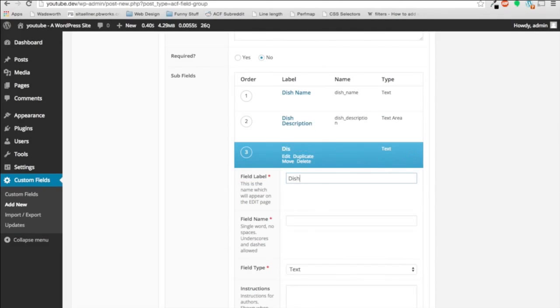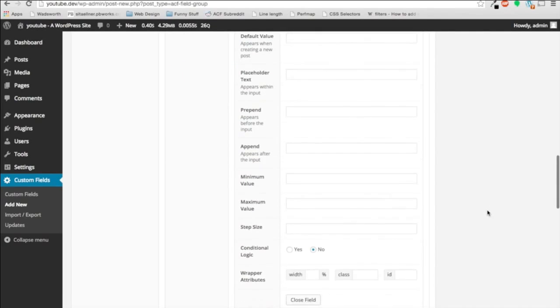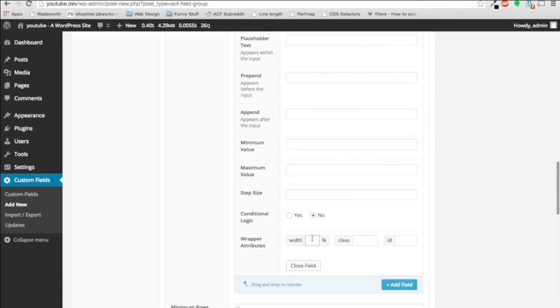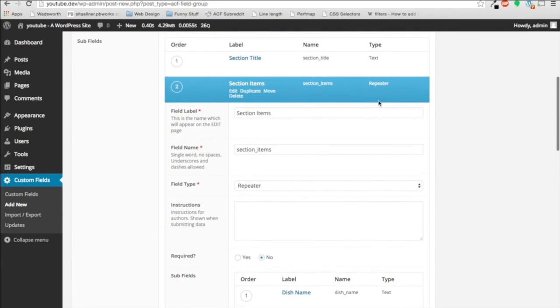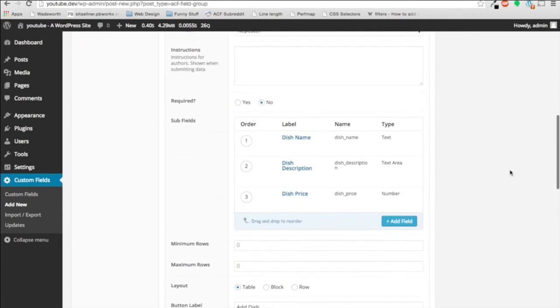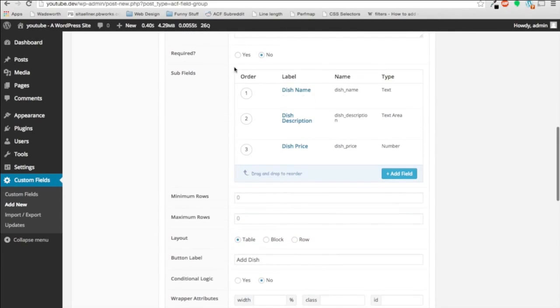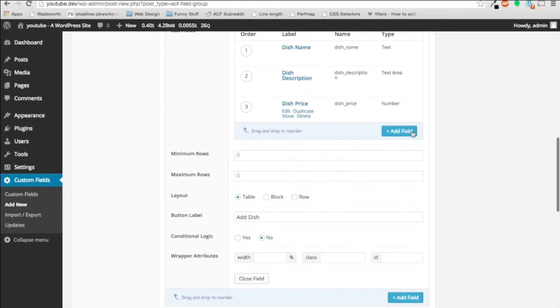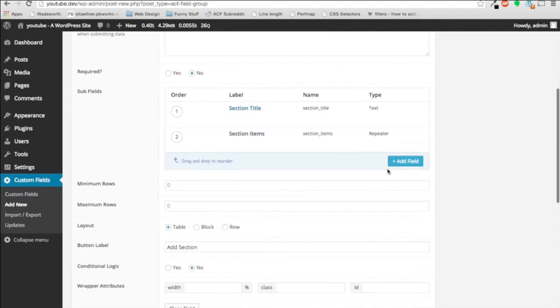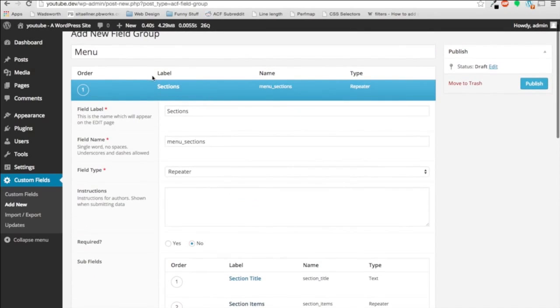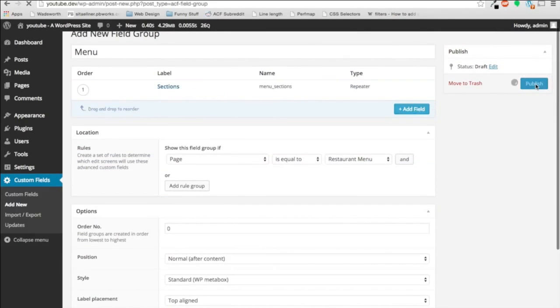And then the last one is going to be dish price, and we'll use a number field because why not? And we're going to give this a width of 20% as well, so it doesn't take up much space. Again, you should have name, description, price, and I think that's it. Seems right. So we'll publish this.